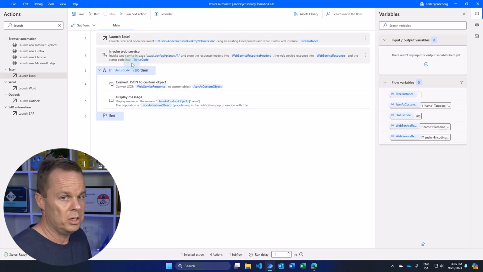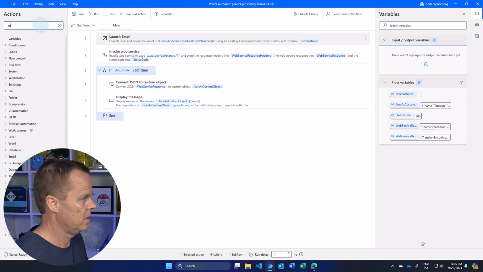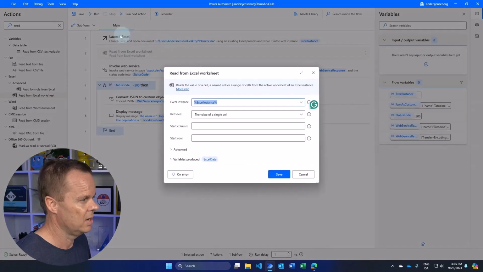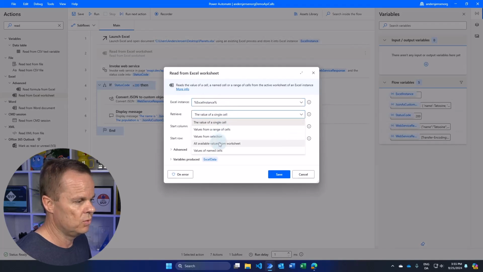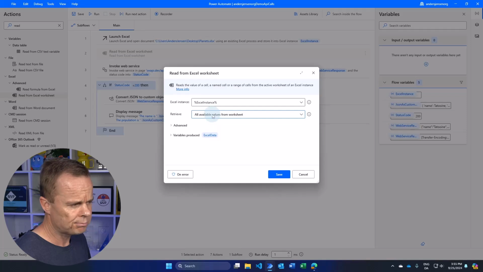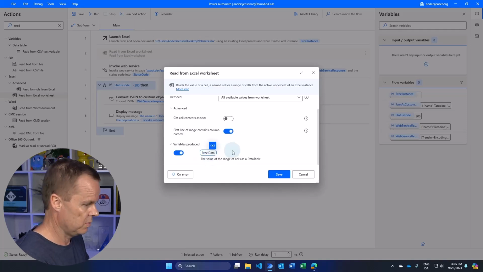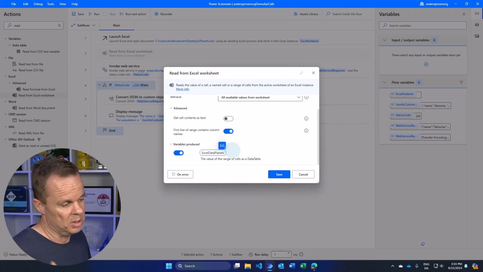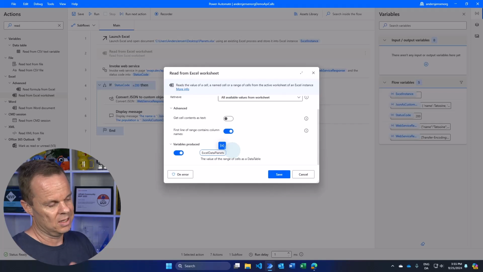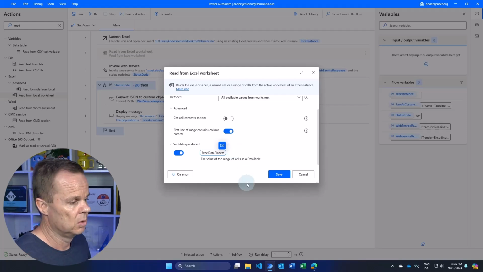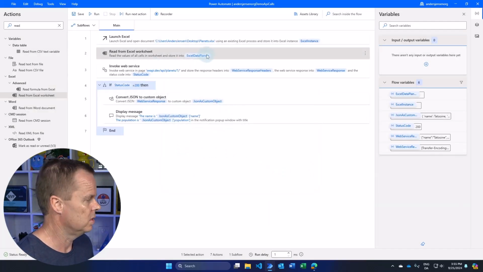I also need to read the sheet data, and to do so, I will need to find a read from Excel worksheet and drag it in after the launch Excel. I'm working in the Excel instance. I want to read all available values from worksheet. An important one is in the advanced. I need to say first line of range contains column names. Let's also rename this to Excel data planets, just to be a little bit more specific. It will also work if we named it Excel data. But it's always best practice to name your variables after the data they hold. Since this is data about planets, we choose this.